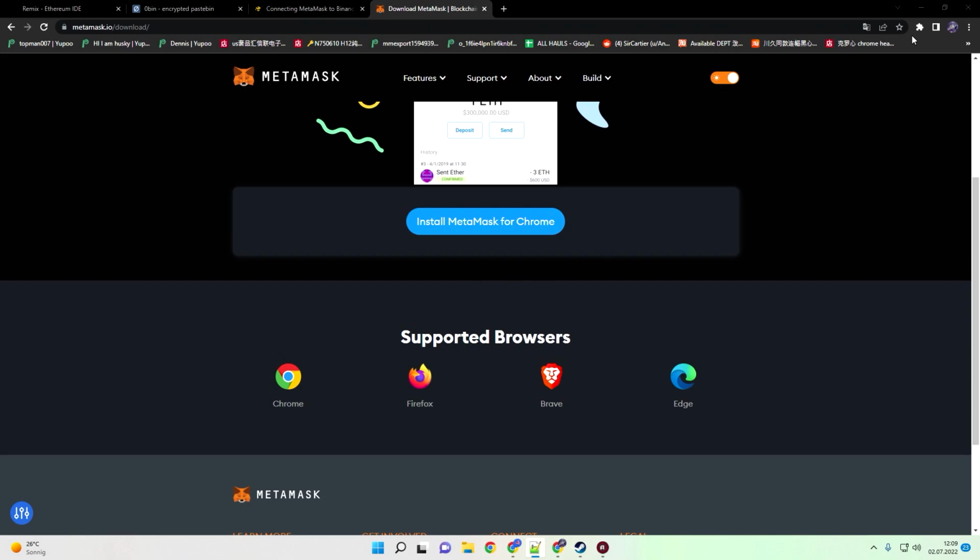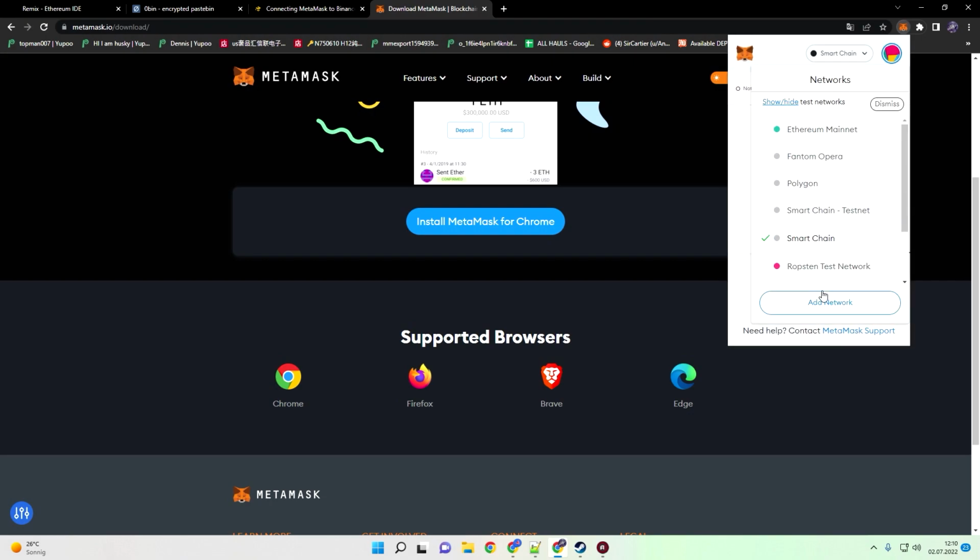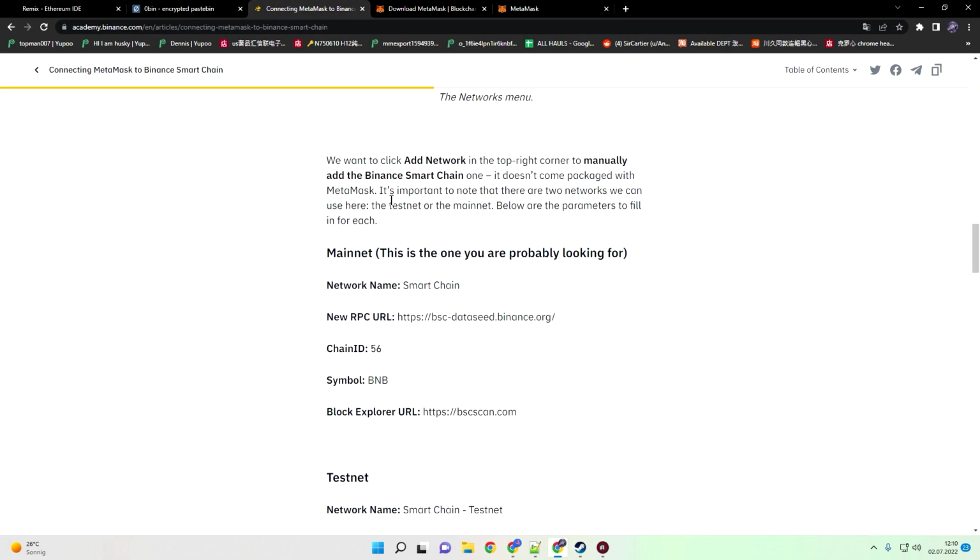And if you did that, just open MetaMask, click over here and click on Add Network. Then this window will appear and fill in everything from the Binance Smart Chain Academy to actually put the Smart Chain into your MetaMask wallet as well, so that you have the opportunity to receive and trade with BNBs.